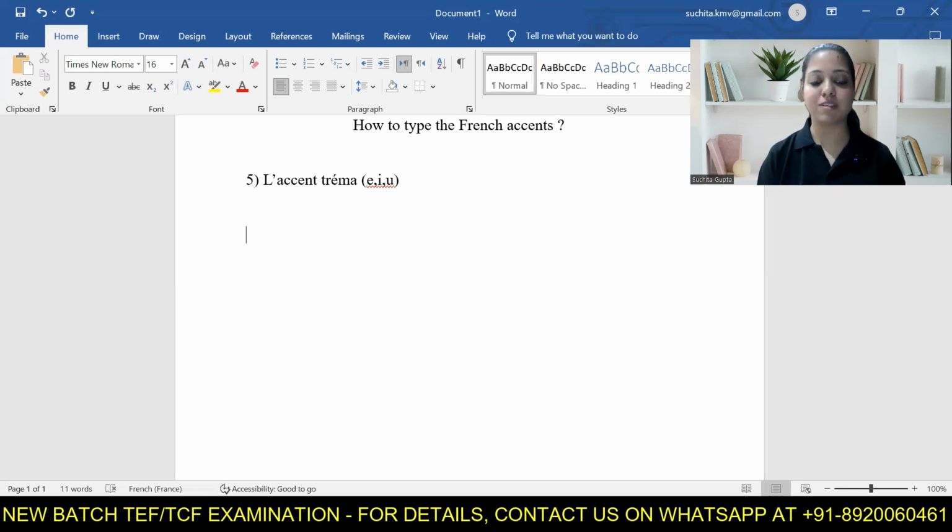Now let's learn how do you type this accent. In order to type this accent, you'll have to press Control key followed by Shift, followed by the key on which you have colons, followed by the letter on which you want this accent. Let's say on the letter E. Now, I'll do it for you. Control plus Shift plus colon followed by the letter E. I'll do it again. Control plus Shift plus colon plus E.